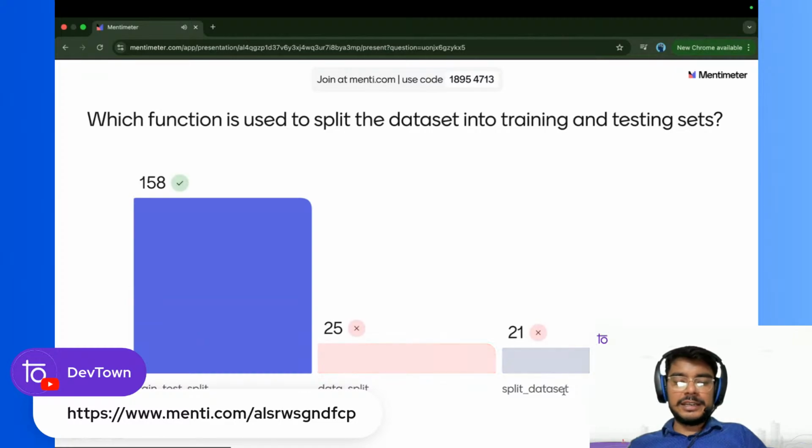Yes. Train test split. Nice. I think this time the ratio has improved a little better. Still, people are getting confused between data split and split data set. Okay, no problem. You can also work it out and get to this. So we use train test split while splitting the data set into training and testing sets.